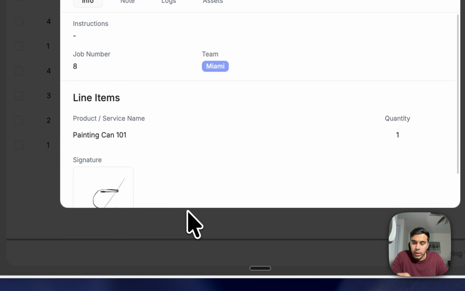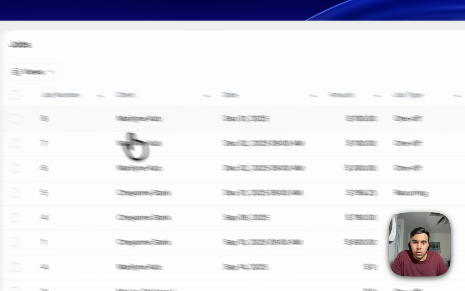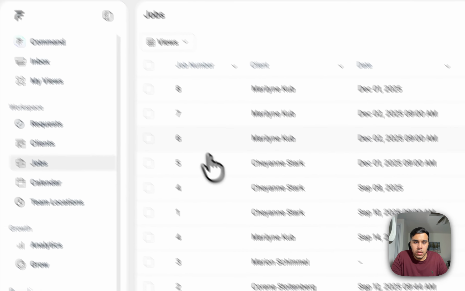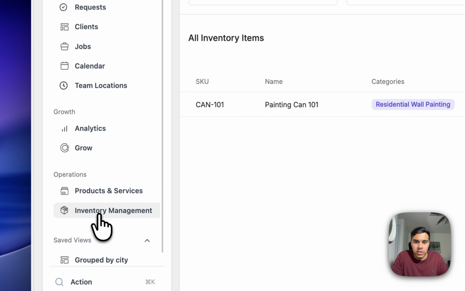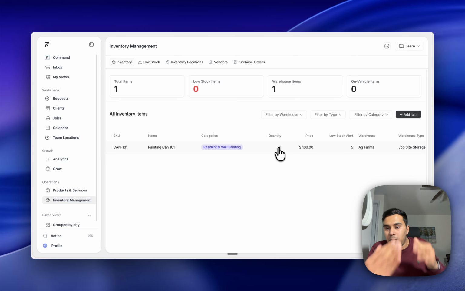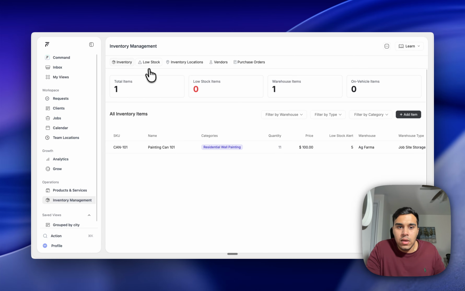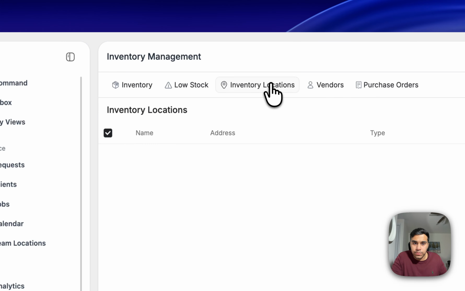So I marked the job status complete over here for the visit, and now if I go into the job, it is completed. I'm just going to refresh it once. I'm going to inventory management, and over here you can see that the quantity automatically reduced from 12 to 11 because one item was consumed. Then if it goes under the low stock alert, over here in the low stock it will show that this particular item is low in stock.